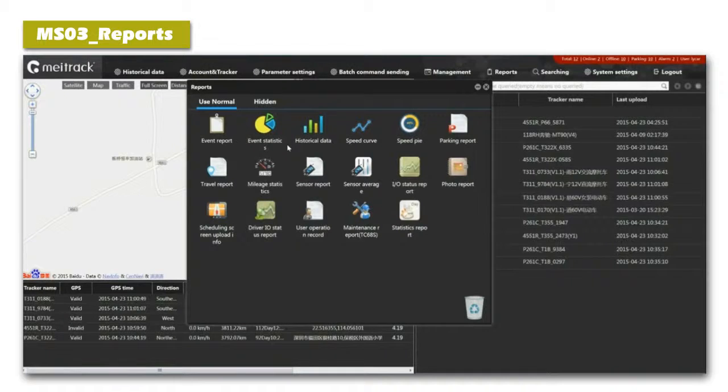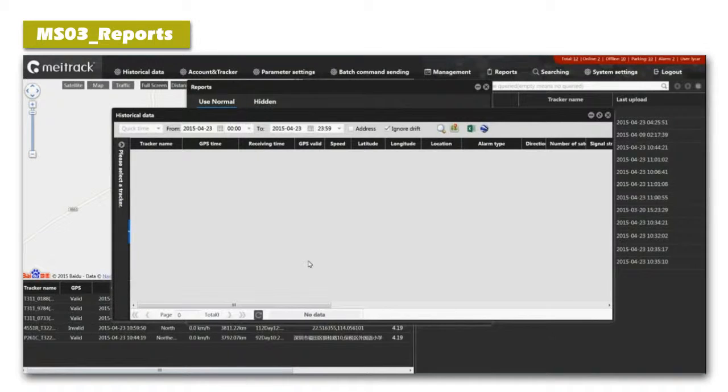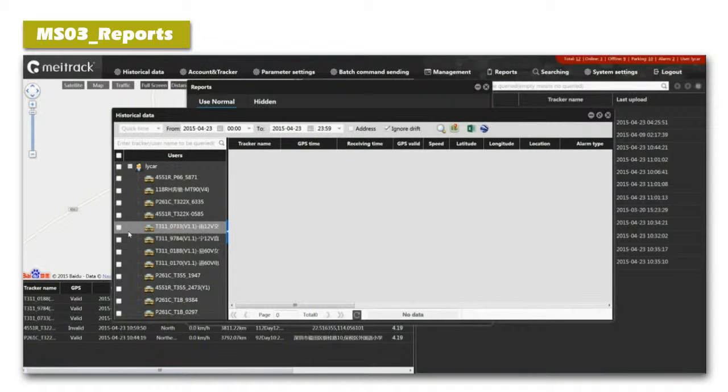First we'll be starting with the historical data. Click on that, a new window opens. On the left hand side you'll be able to see where it says please select a tracker. So you click on the arrow and it's going to bring up the column on the left hand side with the list of trackers for that user.